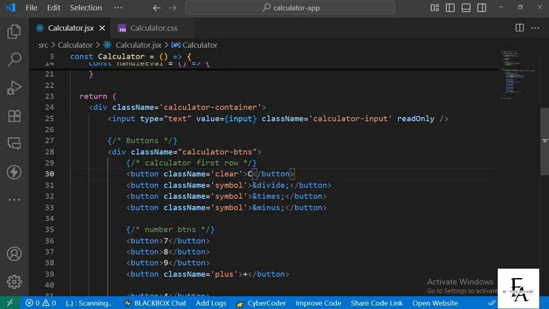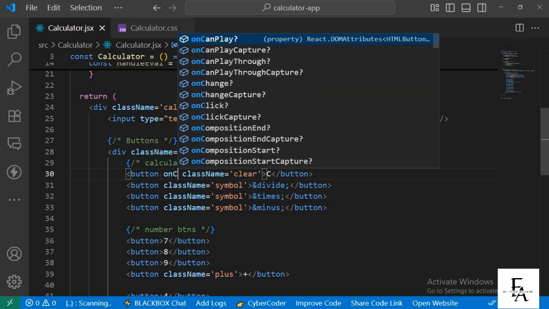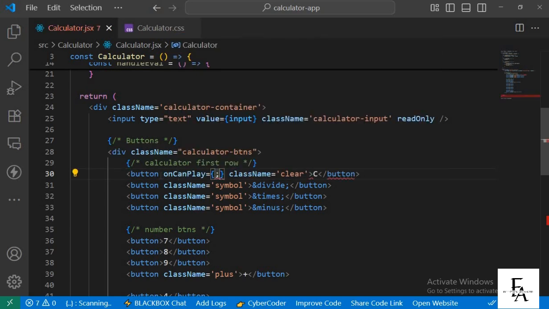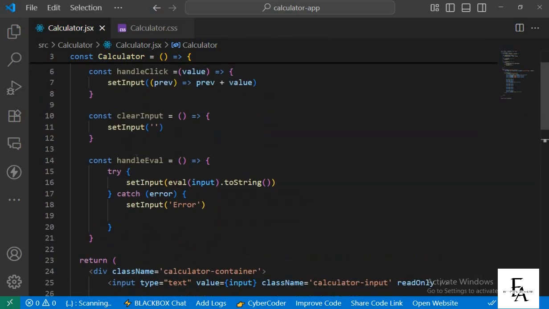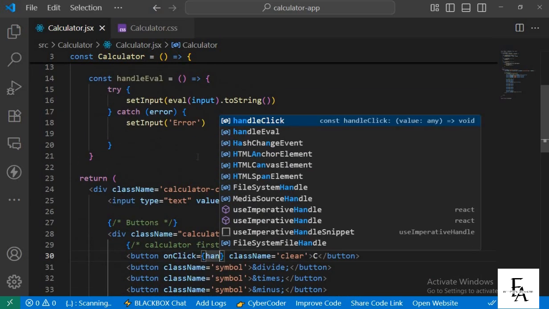Next thing here, this first button is to clear. So if the user clicks on this button, C is representing the button, we want to clear the entire input field. So here, we'll use an onClick function to call the clearInput.